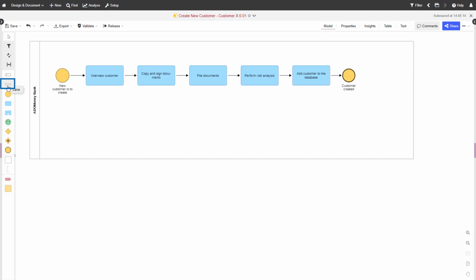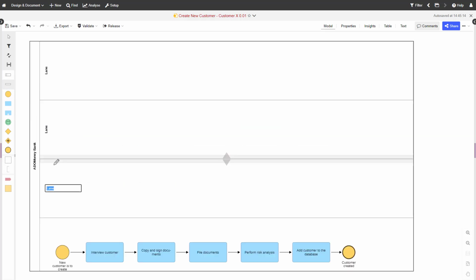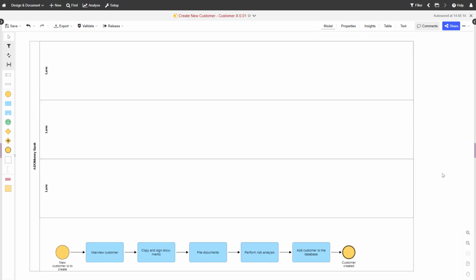Add a few lanes to distinguish responsibilities. In our bank, responsible for the process below would be a private customer account manager. Place your process into the appropriate lane.